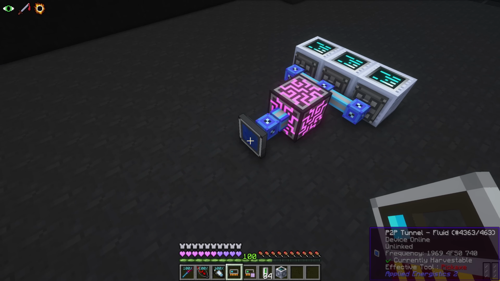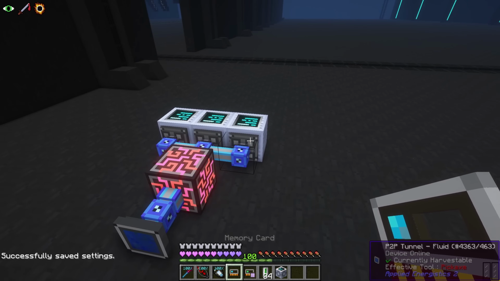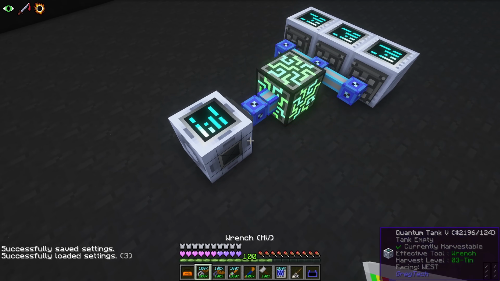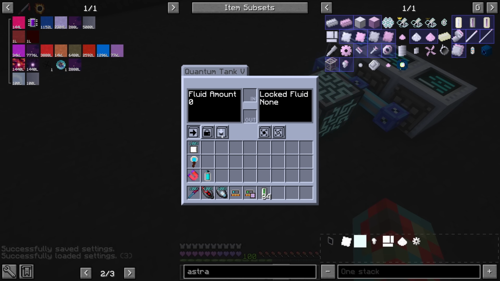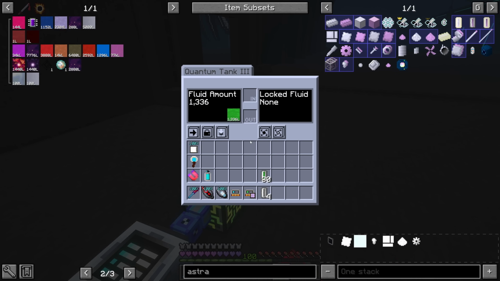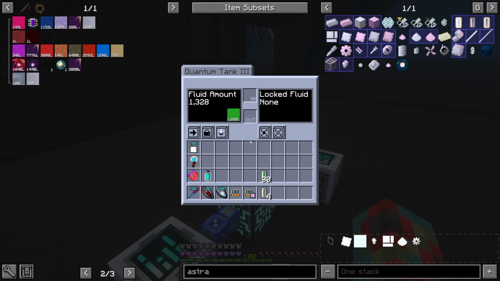In order to set input and output, you will need your trusty memory card. Copy a P2P frequency with shift and right click, which will set the P2P to input, and use right click to link as many output P2P as you need. Finally, fluids pushed into the input side of Fluid P2P connections are evenly distributed between its outputs. Fluids will be deposited round robin in the order that the output P2Ps were linked.